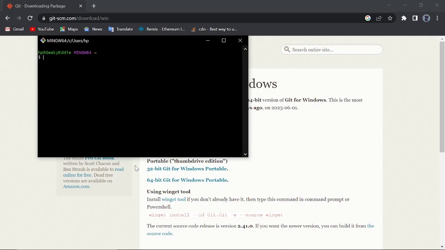So this is how to install Git. Once your installation process is done, the terminal will be downloaded and the necessary files will be downloaded on your computer.